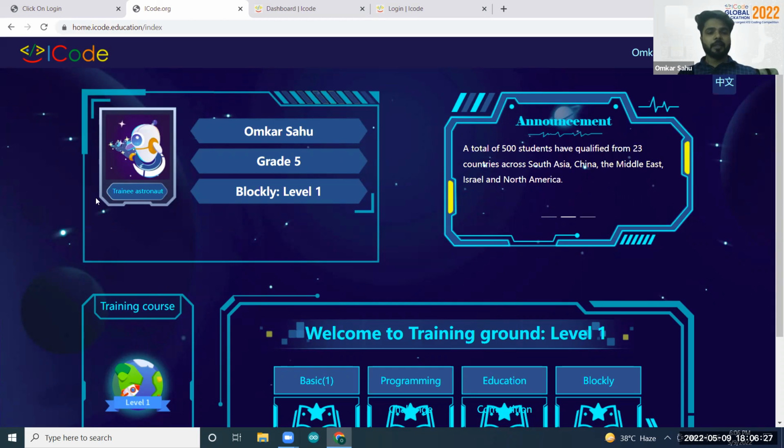Now on the left hand side, you will have your profile, which will have your picture. You can upload your picture as well. You'll have your name, your grade, and the course which you have been assigned. Okay, and you will be competing in the hackathon as well. There will be an announcement section where you will be able to see all the announcements that are being made.